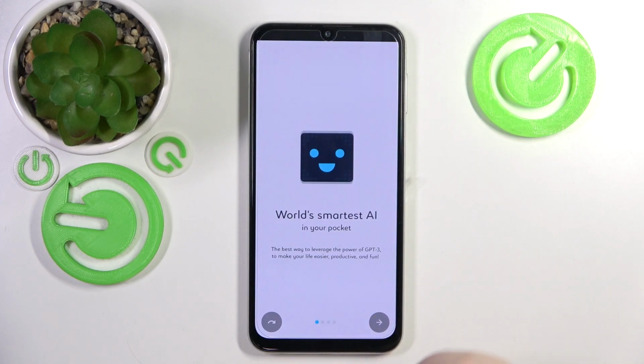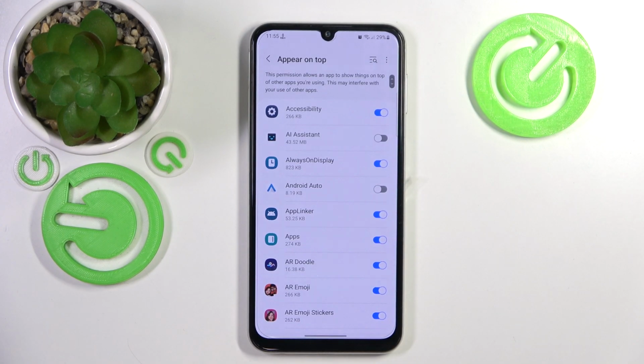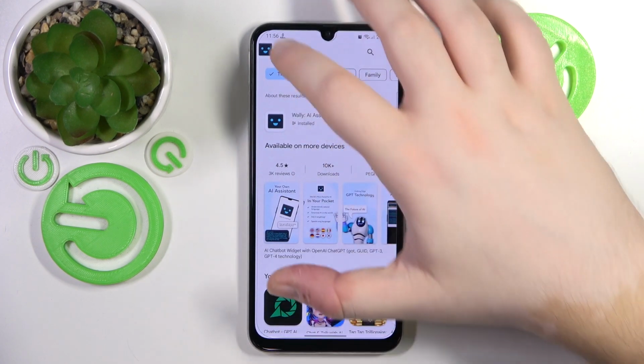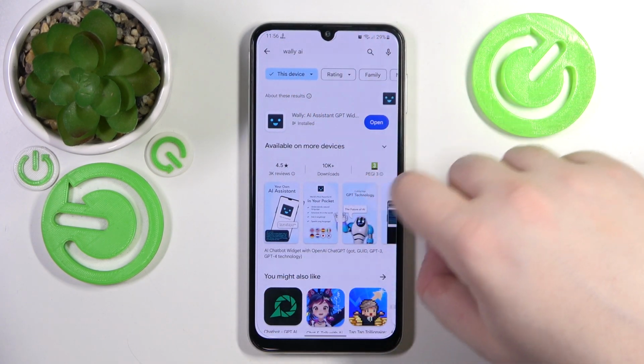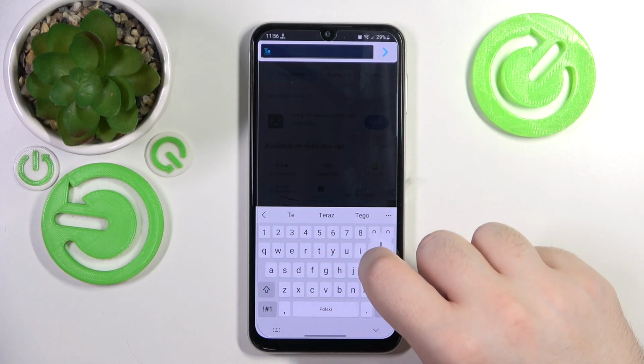And here click OK, and now you can click skip introduction and click open permissions and click here to allow AI assistant to appear on top, and then click back, and now you can click start. And as you can see, here is your ChatGPT widget, and you can open him and tell him to do something.